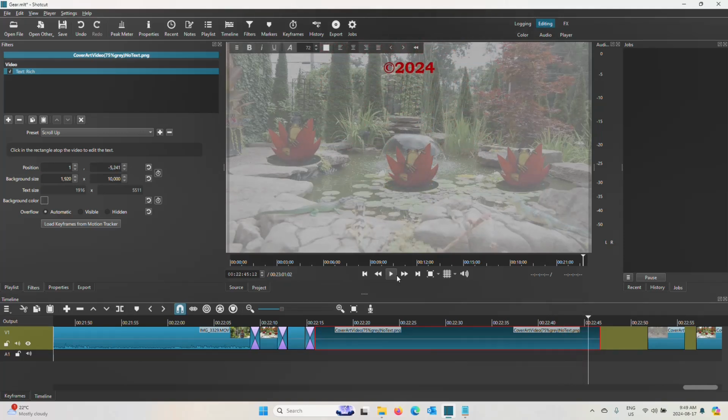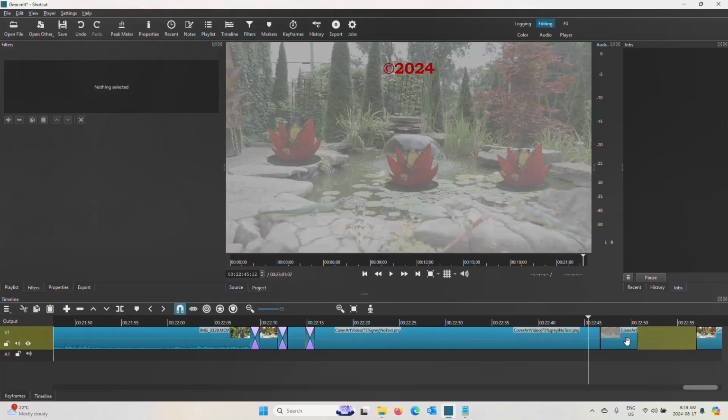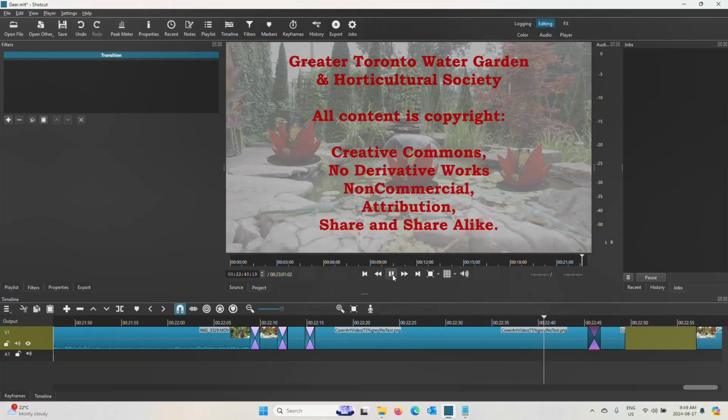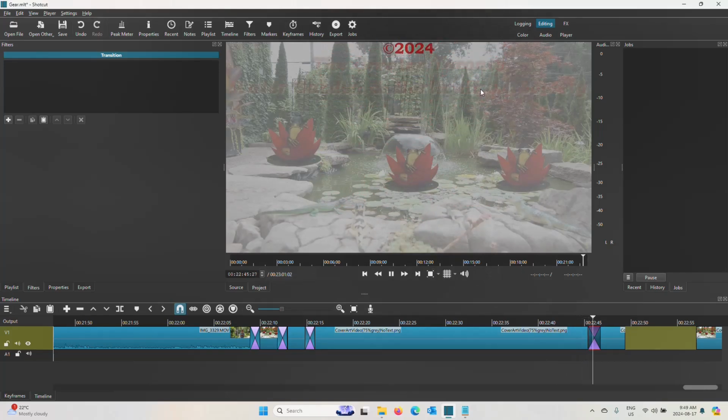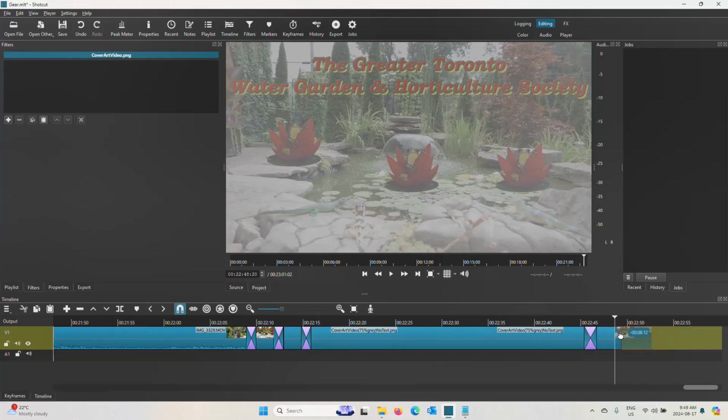And here's where I want that other screen to fade in. So I'm going to grab that other screen. I'm going to drag it in here, and I'm going to drag it over for just about a second. Let's see what that looks like. So now I want Greater Toronto Water Garden to fade in right here. There it is. And now I can grab that screen and bring that in for about a second. It tries to jump to that, so I'm going to move that out of the way.